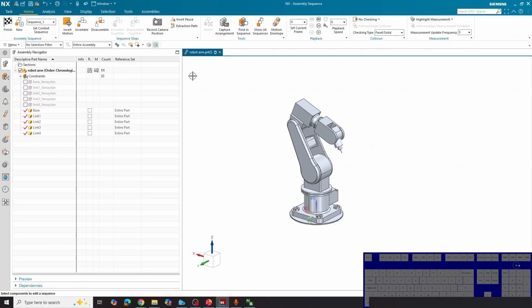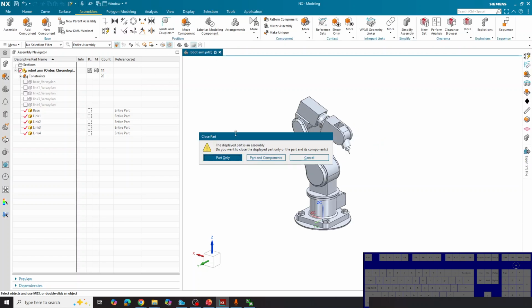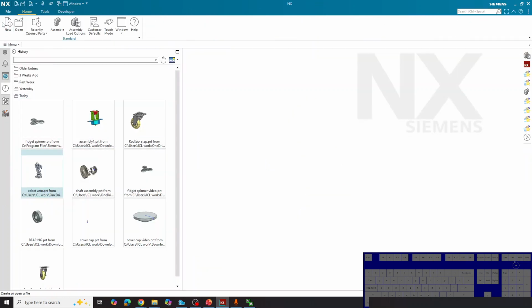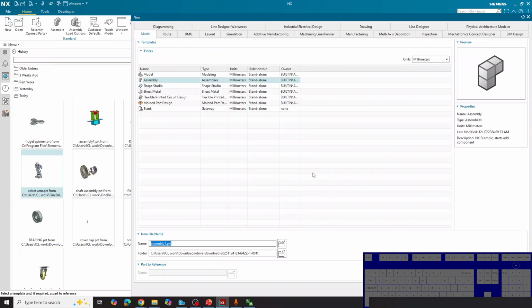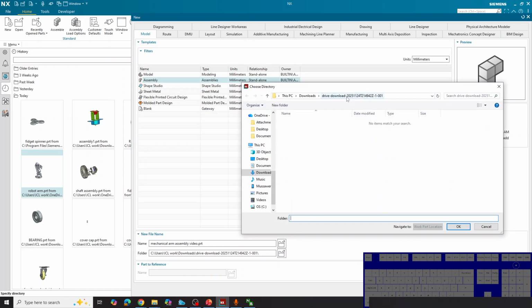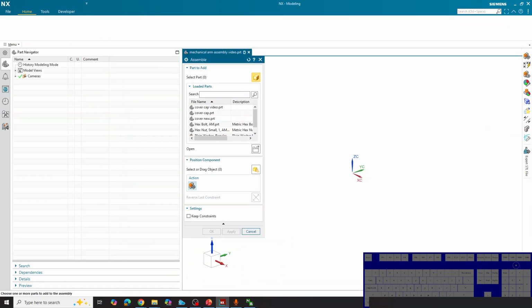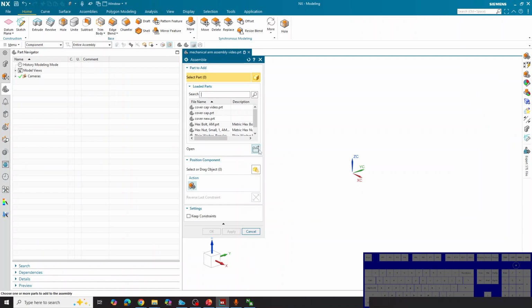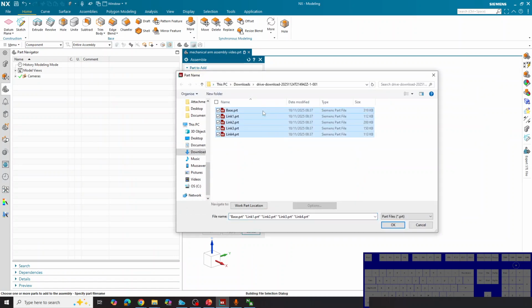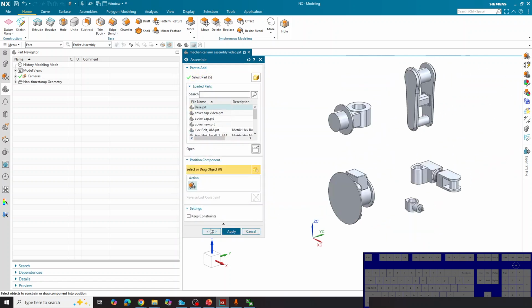Let's close this now and let's make our assembly file. Open new, and name it mechanical arm assembly video. And as I said, give the folder name a good name because this is quite ugly. Press OK and press OK. Open this up and load in all of your files. Press OK.